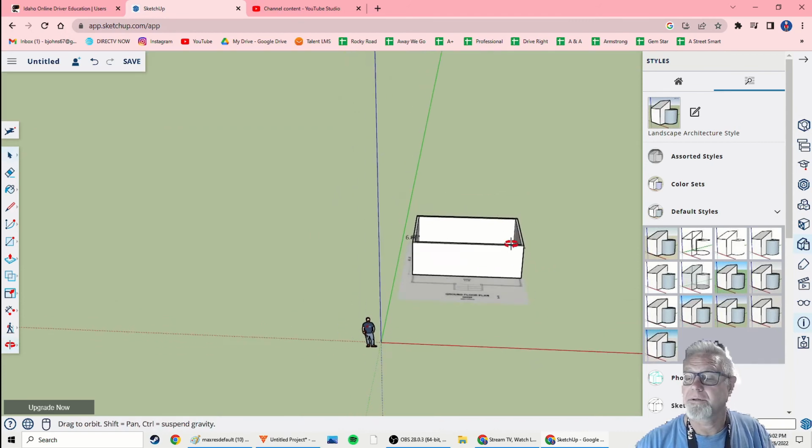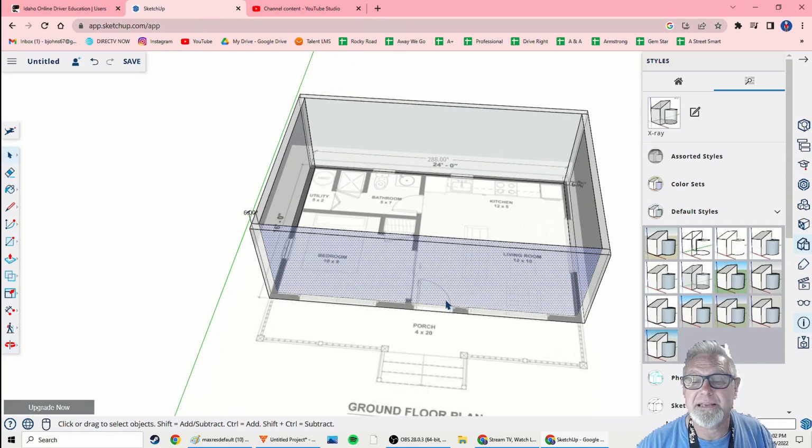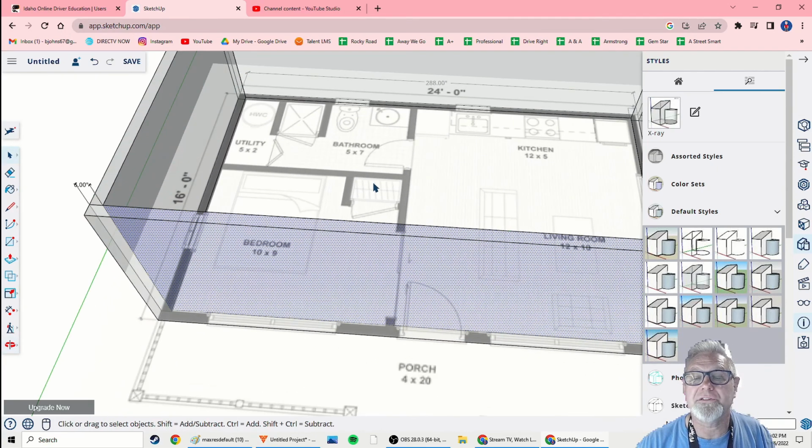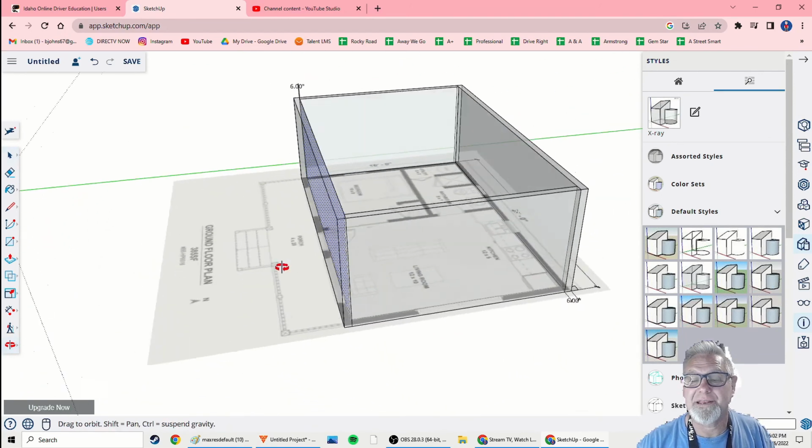All right, however, the whole point of this was that there's another style right next to the simple style, which is called X-ray vision mode. I call it that. It's X-ray. And now I can see through everything, including the floor, including the walls. And this will allow me to put in the windows.